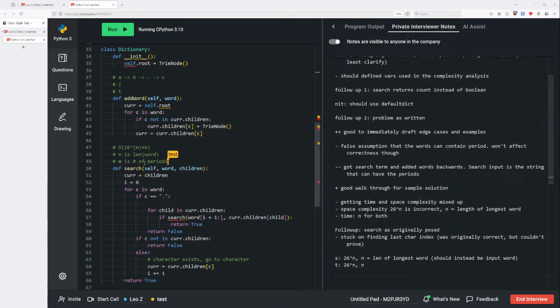In your case here, because you can have multiple periods, that's where 26 to the power of n comes from. And anything greater than just O of n would be cut off if m is greater than it. Okay, let's stop here.